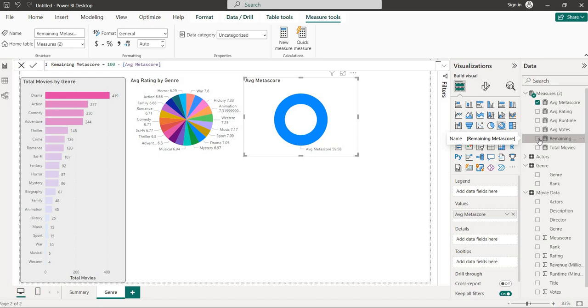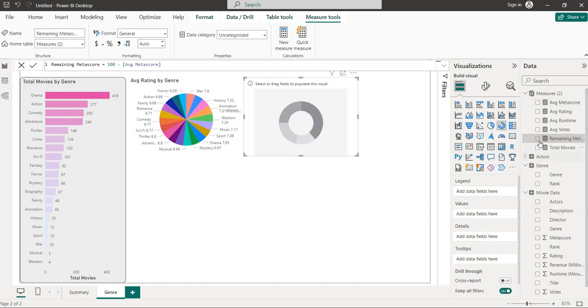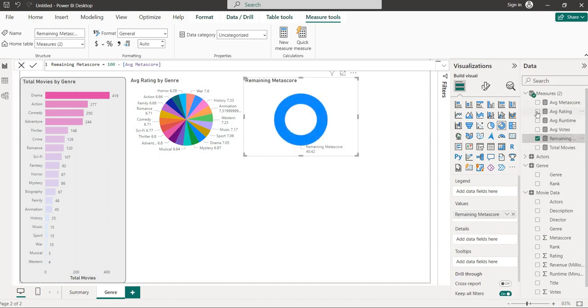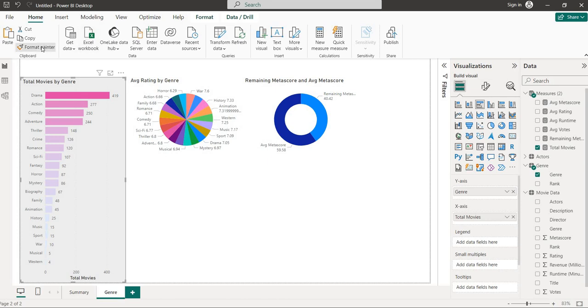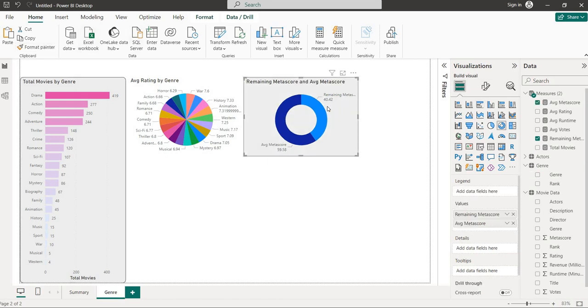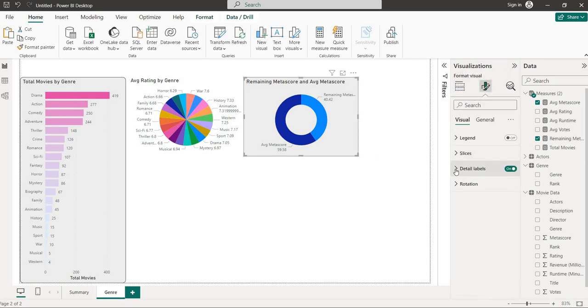Okay, so now what will we do? Okay, so first of all we will put the remaining Metascore. The remaining Metascore is 40.42, and the average Metascore is this one, 59.58. Okay, now if I do this format here, okay, and let me change the color.